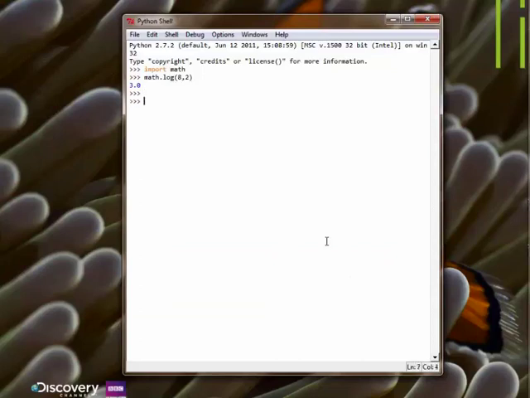Alright, now you can also directly import a function from a module. So, import function name from module. Now you can directly call the function. So now let's say you imported log from math.